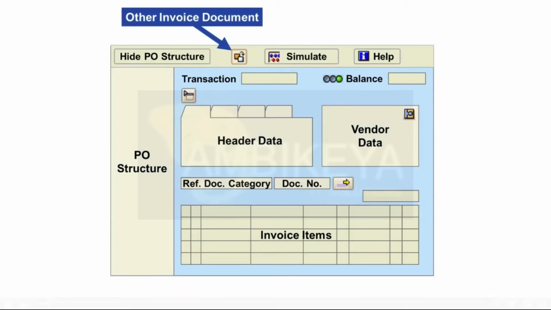Transaction MIRO, used for entering invoices and credit memos, in Logistics Invoice Verification, is a single-screen transaction. In the case of this transaction, data is divided into header and item data. The figure shows the individual screen areas. The screen areas in transaction MIRO are as follows.